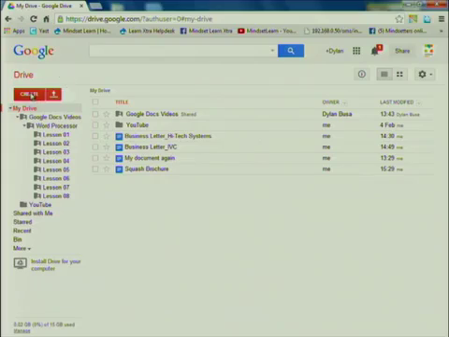In this lesson, I'm going to take you through how to insert tables into Google Docs. Quite a nifty feature, really useful for placing text on the page exactly where you'd like it. So let's get started. First thing I'm going to do is create a new document.